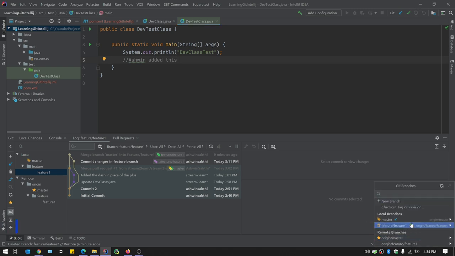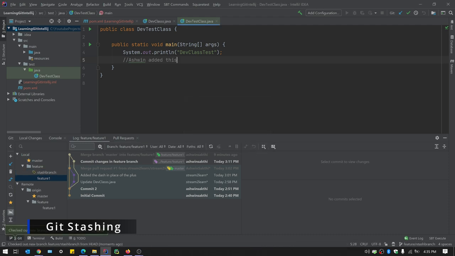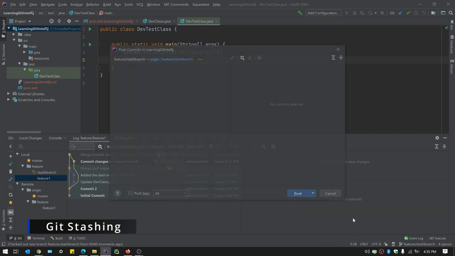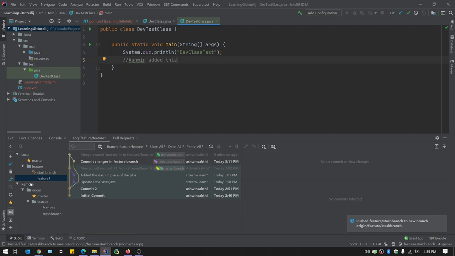Let's quickly create a new branch here. Let's name it a stash branch. We'll name it in the feature branch section itself. Now if you see, the branch would be created in your local repo. You need to push it to your remote. Once you do the push, the repository will be pushed to the origin. Okay, so the origin is nothing but, if you want to see what your origin is, it's called master.